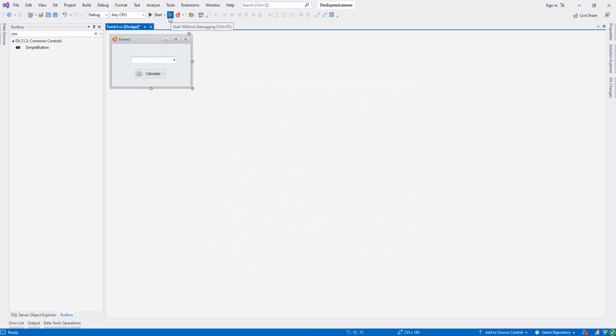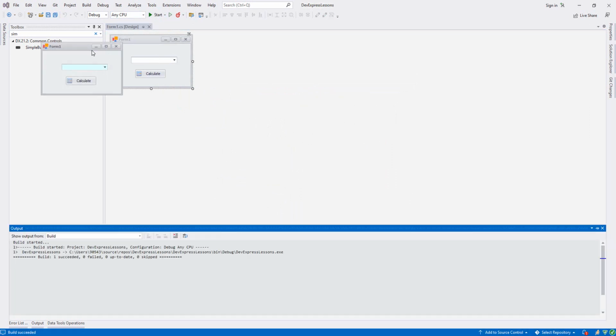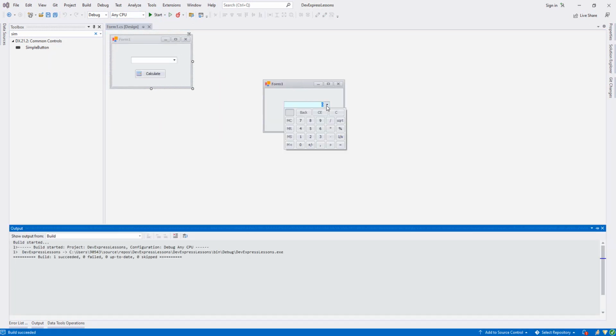Let's run it. As you see, when we press here, it is a calculator. We can make all our calculations here. You see that?